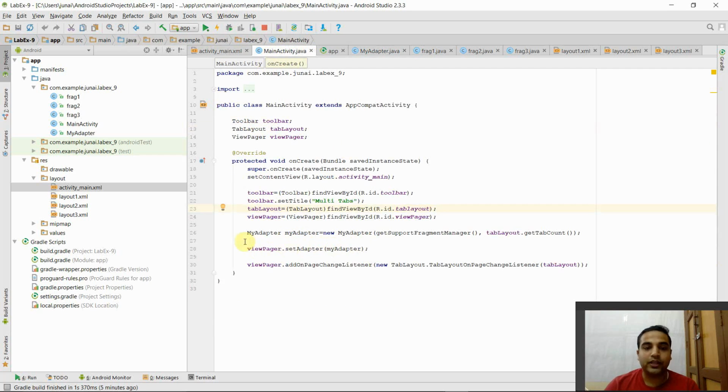Then we are populating the view pager with the myAdapter object, and we are calling a method as add on page change listener, passing 1 argument of new tab layout on page change listener, and the argument we are passing is the object of tab layout.